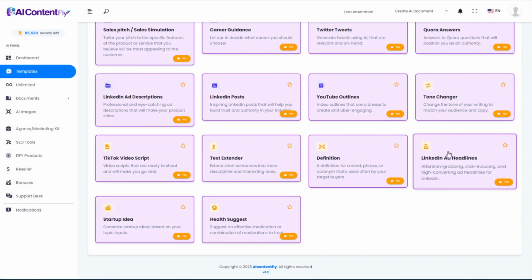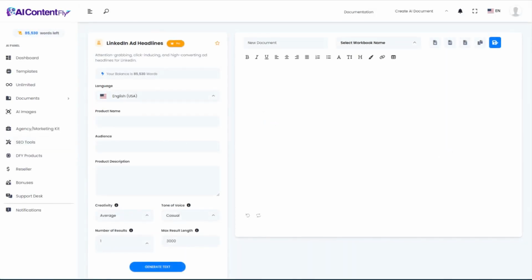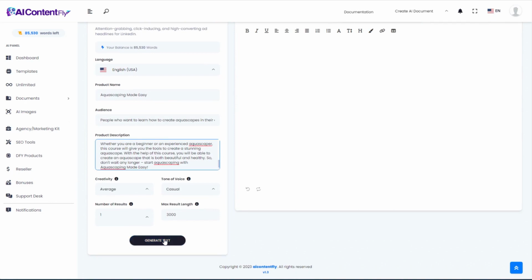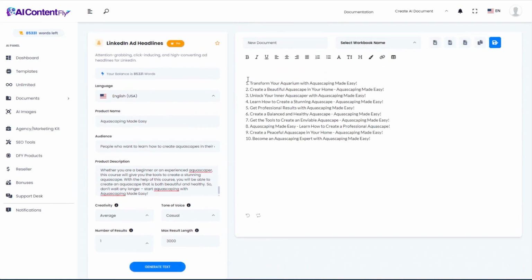Next up, we can generate LinkedIn ad headlines. I'm going to stick with my same product name here, the same audience, and once again, the description that AIContentFly wrote for me, and go ahead and generate it. And it gave us 10 great headlines.